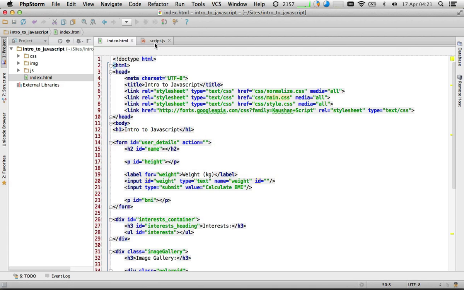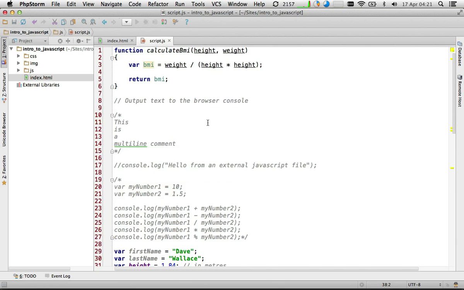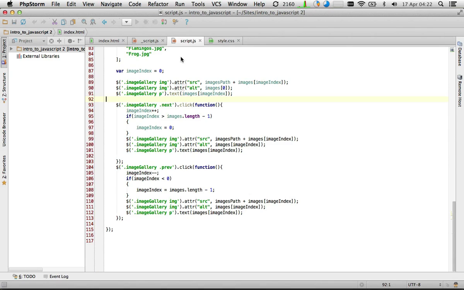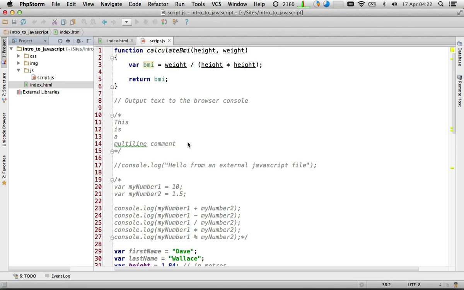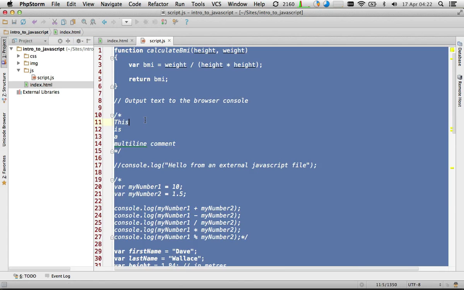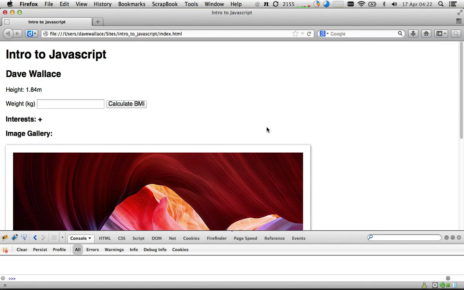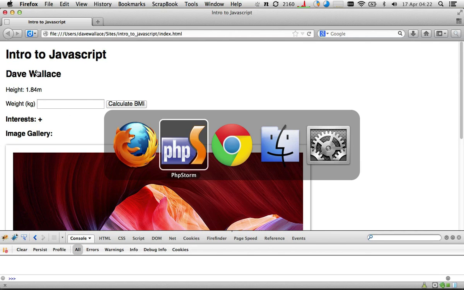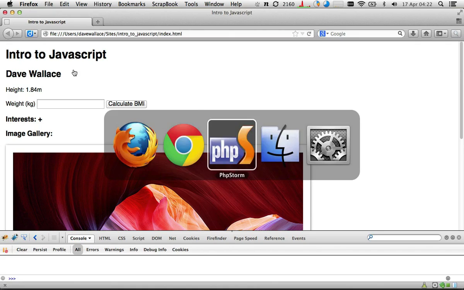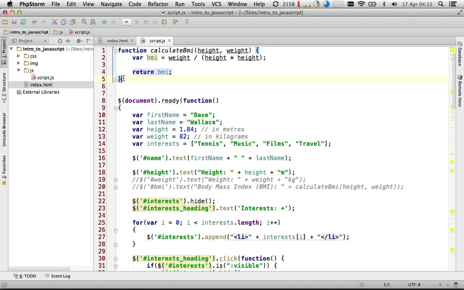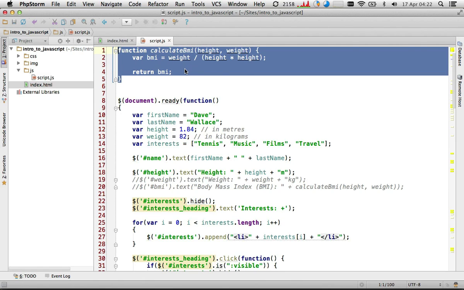I'm also going to replace my script with this one I prepared earlier. It does a bunch of things. Let's just ignore this image gallery for now and focus on this top part here. What I've still got that's familiar from the last script is this calculateBMI function.